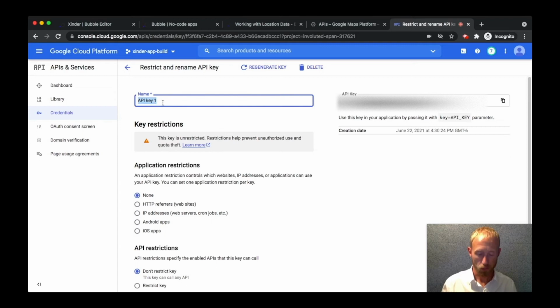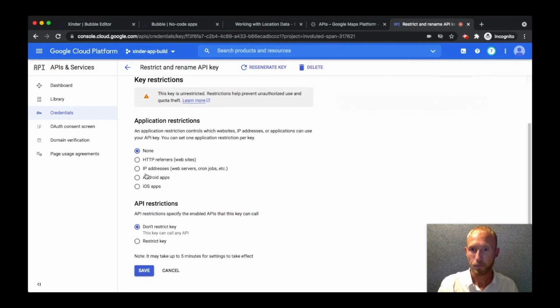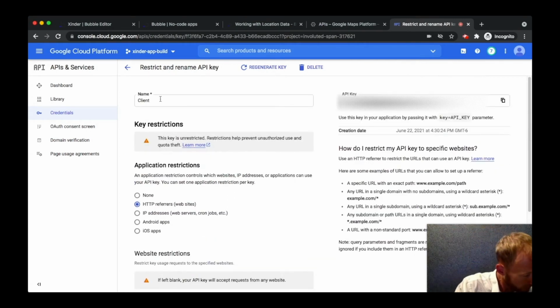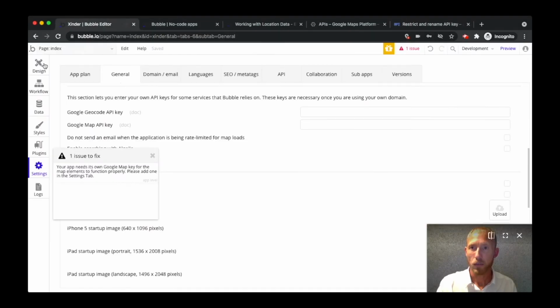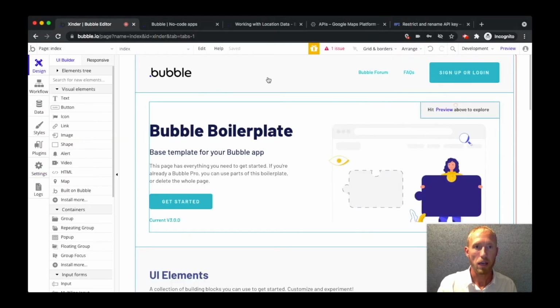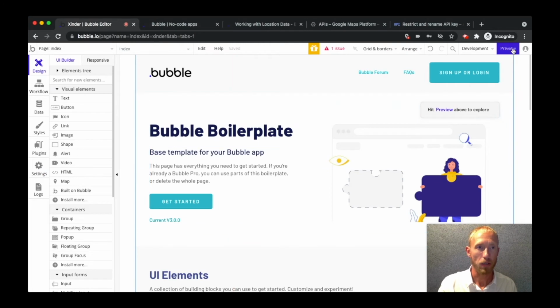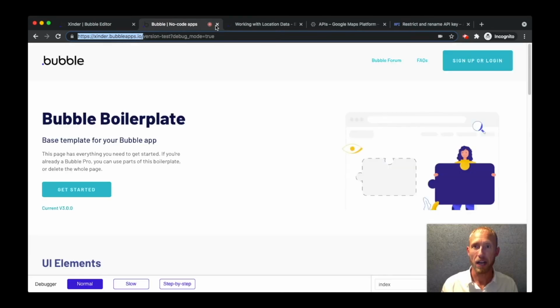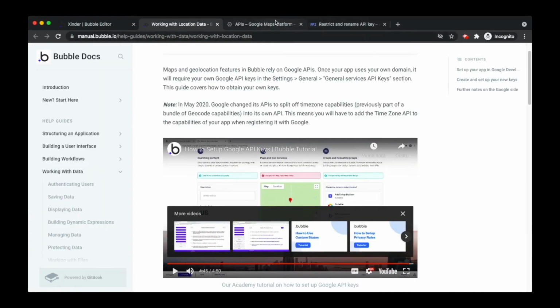We are going to rename this one client. This is important because these are the keys that will go into Bubble. We want to restrict that by API referrers for the client key. Yes. And what does that mean? Well, if you go to your Bubble installation and click preview, it will show you your URL. So you just want to grab this first part up to bubbleapps.io. And then we can close that out.